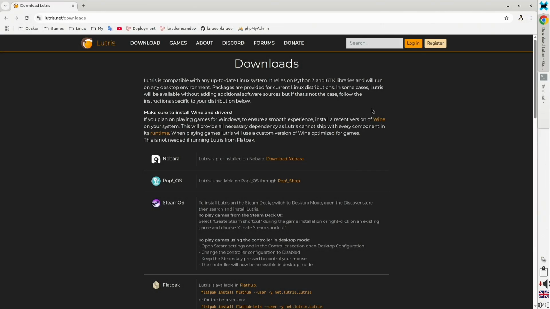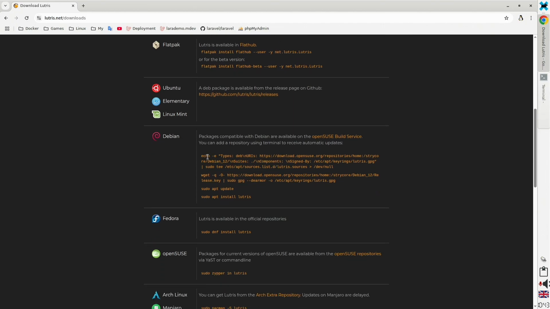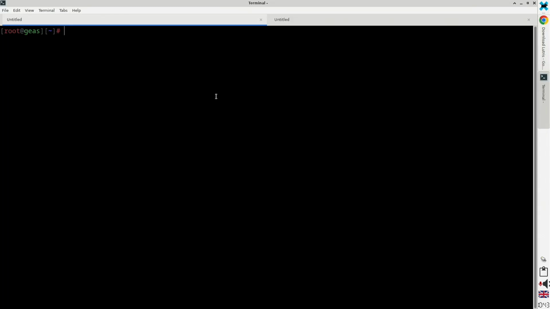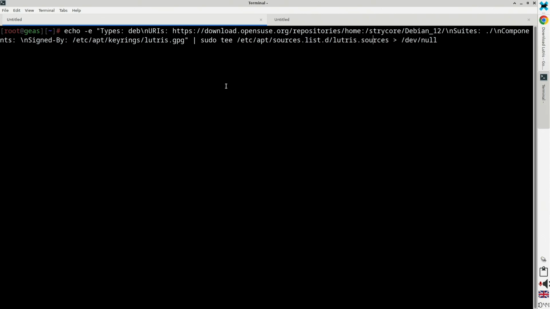Let's install Lutris today. So I just followed the instructions. I need to add this source list for apt. Okay. And I have to remove sudo because I'm already root, and I don't have sudo anyway, so let me check.